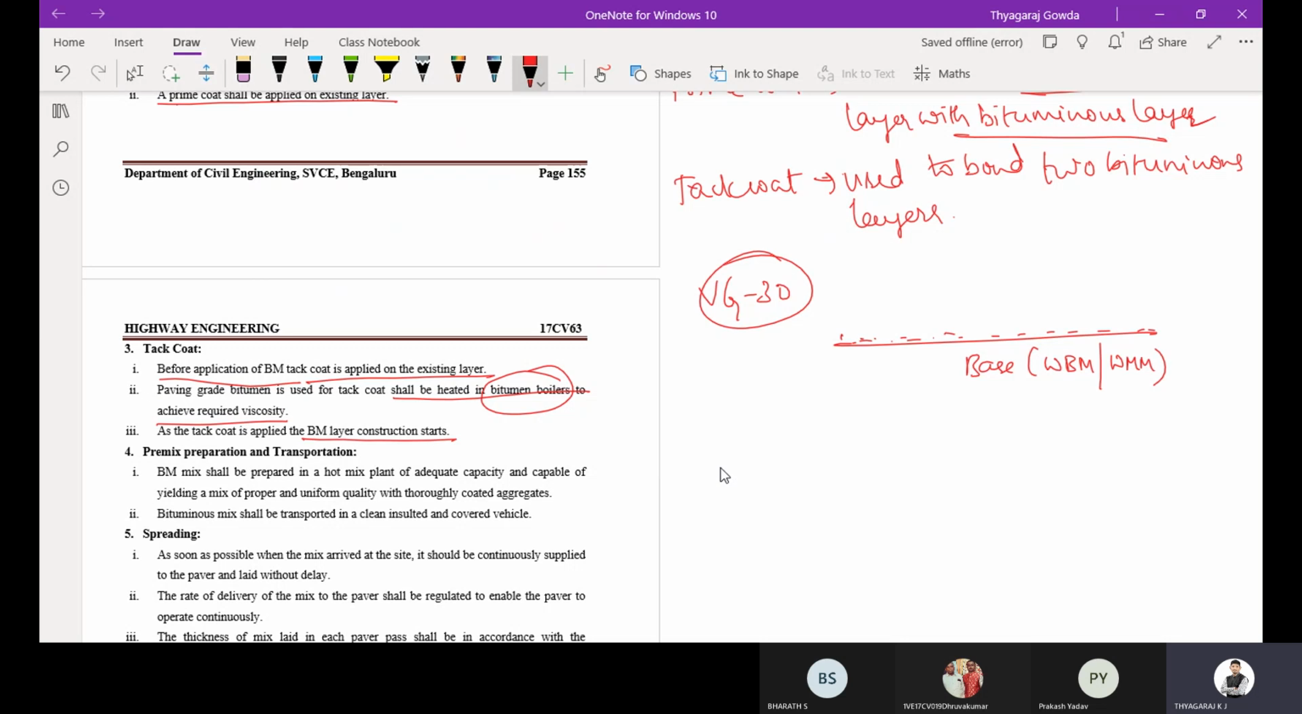Then the premix preparation and transportation: the BM mix shall be prepared in a hot mix plant of adequate capacity. Since it is bituminous, have you observed that whatever bituminous mixes they are laying, it will be in hot condition only? Have you observed?